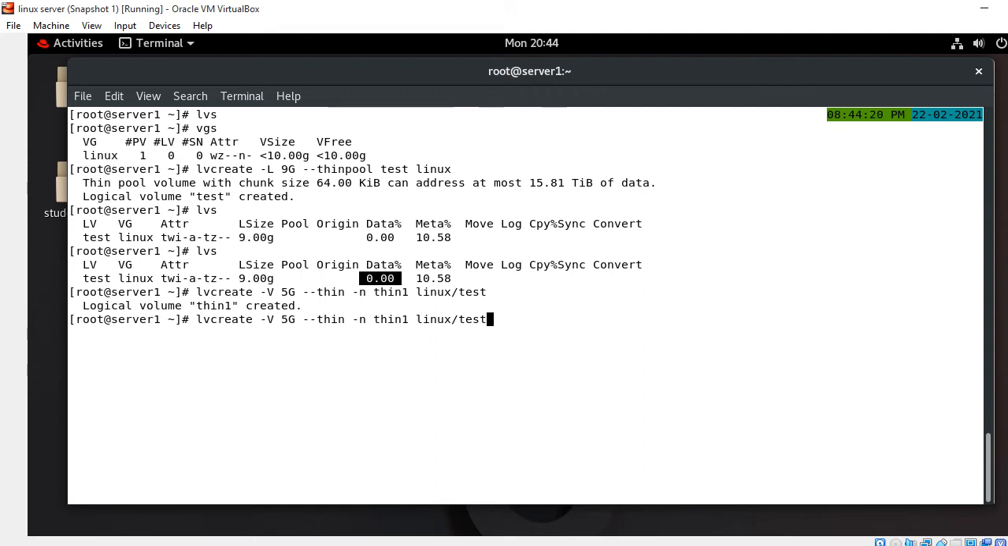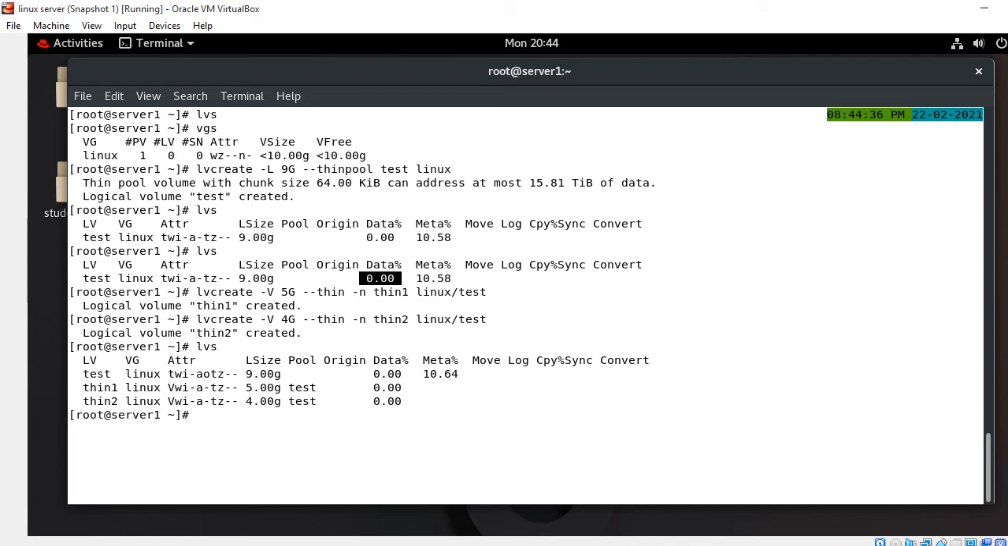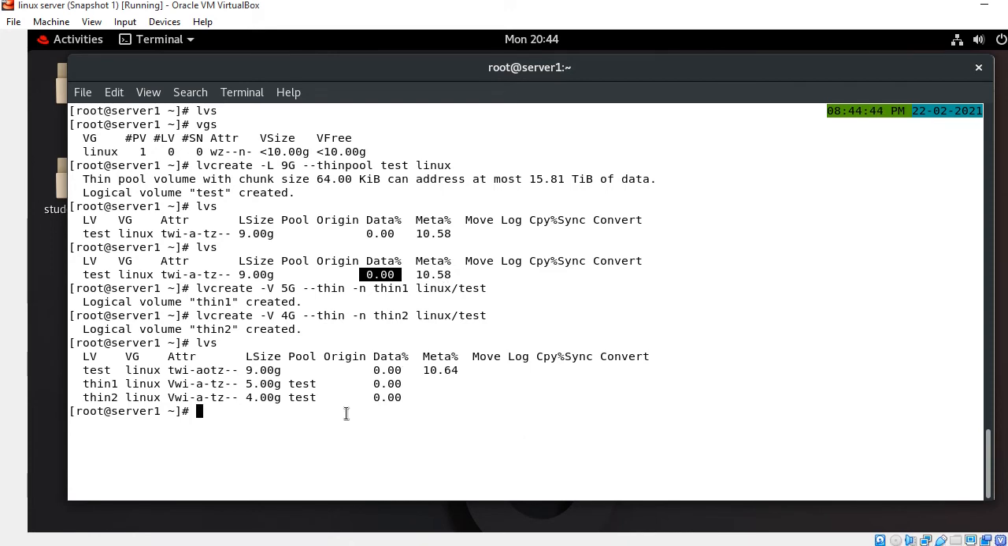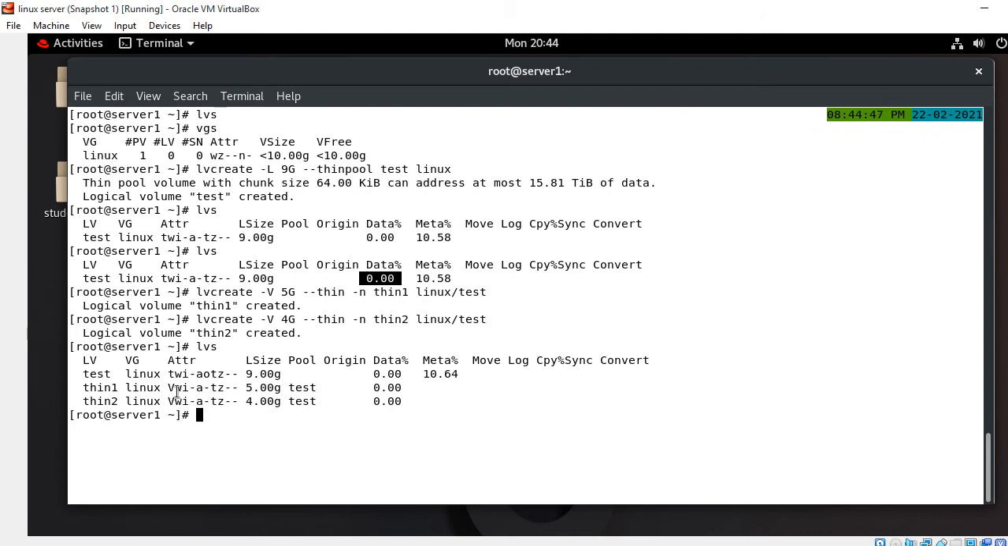Okay, thin1 is created, and I make one more, this time I'm using 4 GB, and the thin volume name is thin2. Great. So if I run the command lvs, look at that, I have created thin virtual volumes with the names thin1 and thin2 inside the test thin pool in my linux volume group. Okay, here capital V, look at that, capital V tells me that this is a thin volume.